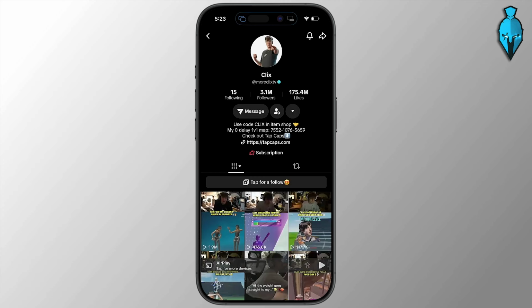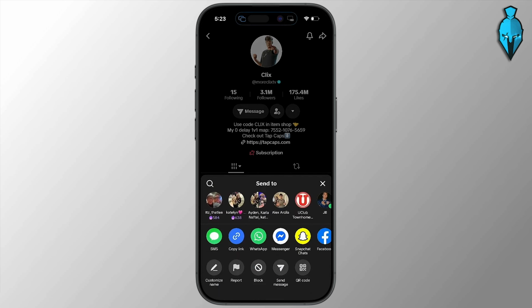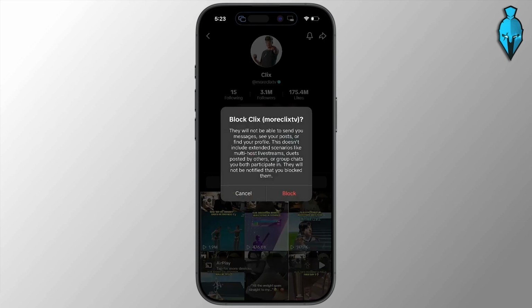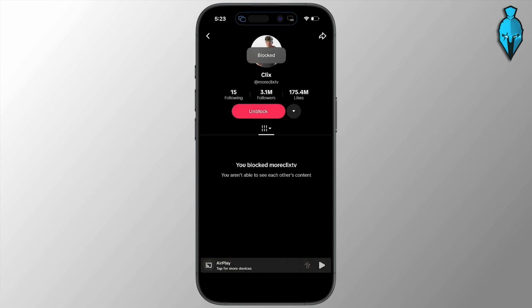Essentially, once you're on their profile, just hit the share button up in the top right. It's going to pop up with a page that looks like this, and you just need to find block on here. Go ahead and select that, and then once again, you just have to hit the block button again to confirm it, and boom, just like so, they are now going to be blocked.